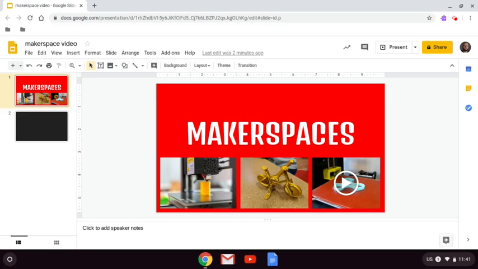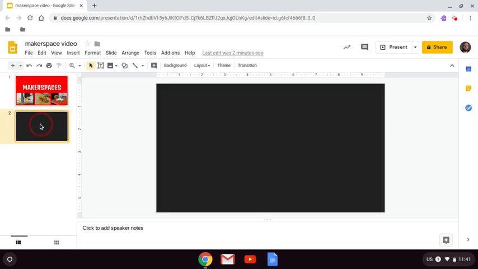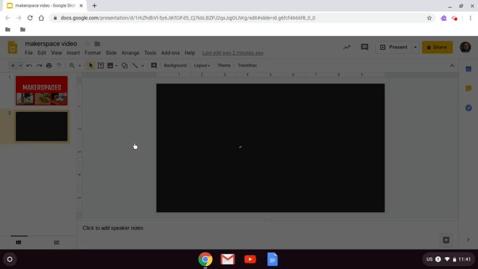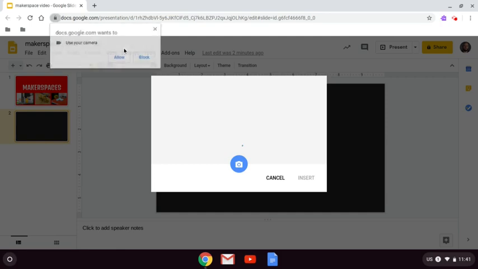You can use your webcam to take a picture and add it directly to Google Slides. I'm going to switch over to my second tab where I want to insert a drawing that I made. And then I'm going to go Insert Image and go to Camera. Since this is the first time I'm using my camera with Google Slides, it's going to ask for permission. And when it does, I'm going to say Allow.